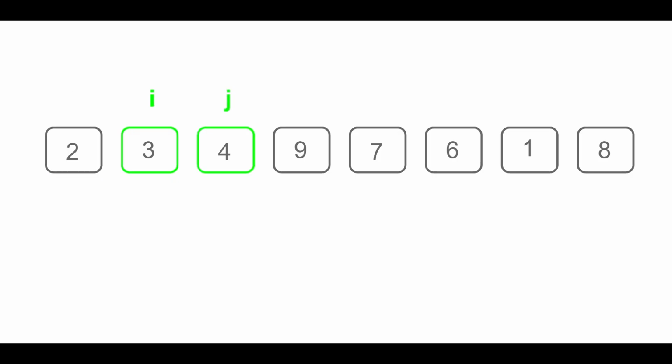Remember, i starts from 0 and j is i plus 1. If i is 0, j is 1. If i is 2, j is 3. Now we will check the condition: is i greater than j? No, i is smaller than j. So we will move to the next element. 4 and 9. i is less than j, so we will move to the next element.